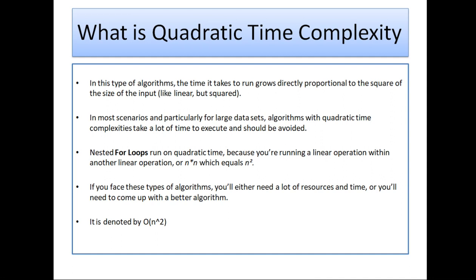What it means is, in linear complexity the time depends directly on the size of your input. Suppose your input size is 2, then the time complexity will also be 2. But in quadratic time complexity, it will be calculated as a square. So if the input size was 2, then the time complexity will be 4, the square of 2. Like that it goes on.